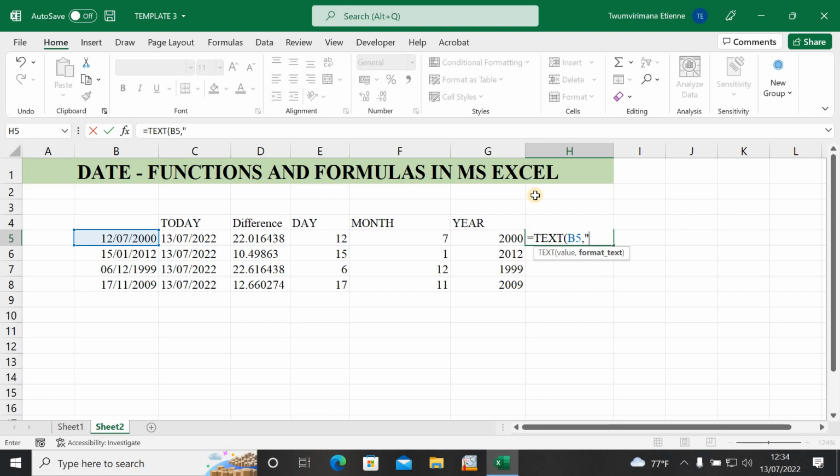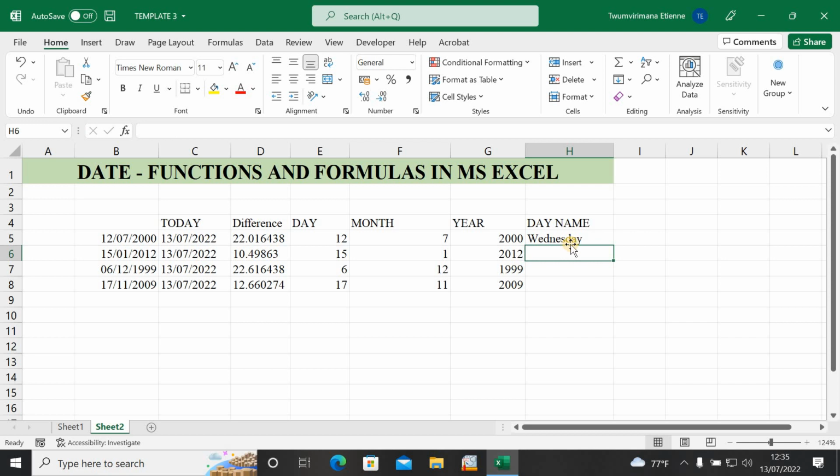And I put 4D, that stands for days. You just put 4D. This one stands for day, and I close parentheses here and hit enter. You see immediately it was Wednesday.